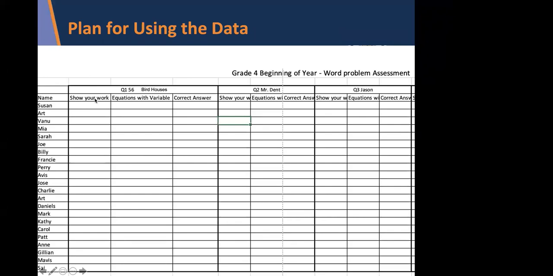With your team, you have to decide whether showing your work is they showed something and they get a point. If they didn't show anything, they get no points. Do they have to show something that makes sense? With your team, you have to decide how you're going to score that. Same with an equation. If they show an equation with a variable, but it doesn't make sense, do they get a point for it? If they show an equation without a variable, do they get a point for it? You have to decide how you're going to put the points on this. In the end, Susan is going to get 70% or 73% or 90% based on how many questions there are.